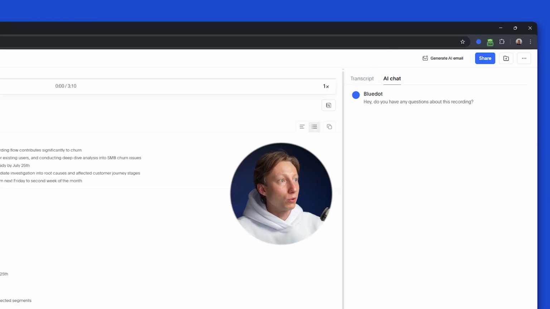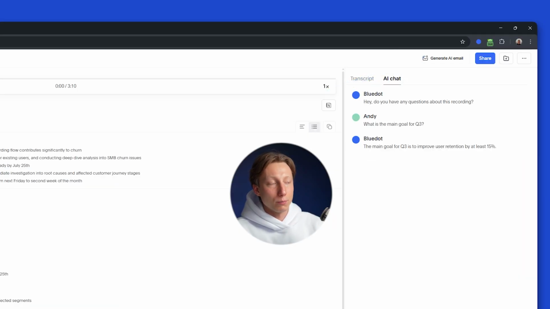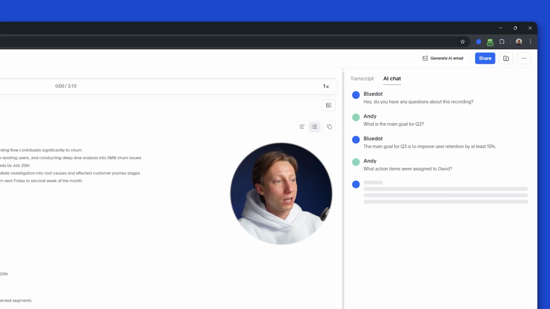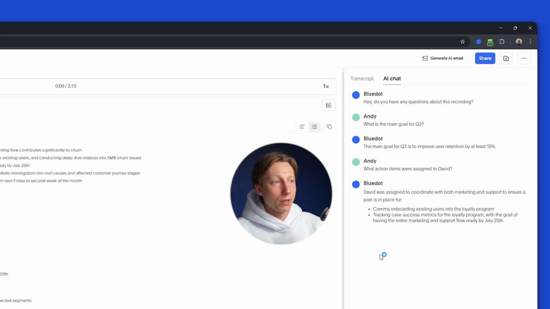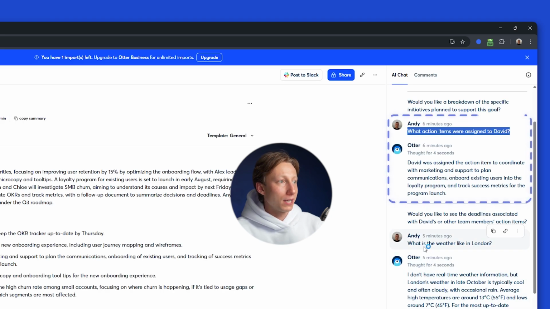What is the main goal for quarter 3? If you look at it, it feels like Bluedot responds almost instantly. It gives clear information based on the context of our meeting. Let's ask the next question. What action items were assigned to David? Again, we get a quick and accurate answer that includes the key points. If you look here, we see that we have a deadline, July 25th, which Bluedot pointed out to us. Otter AI missed that deadline and decided not to mention it.